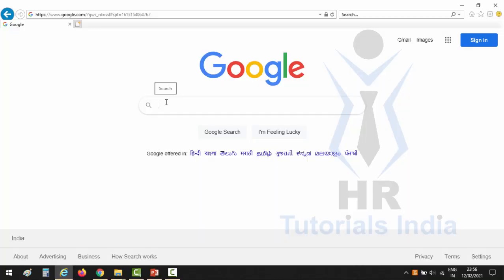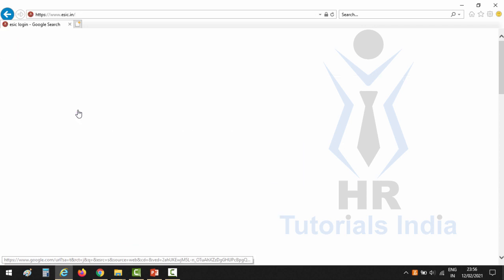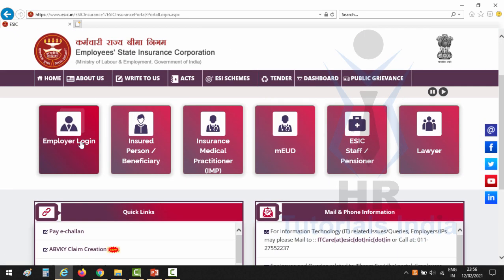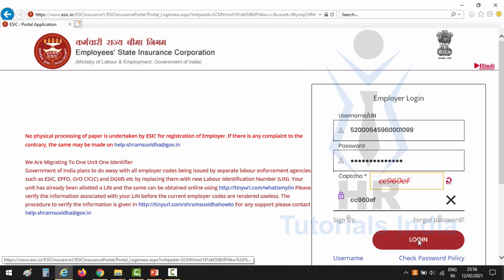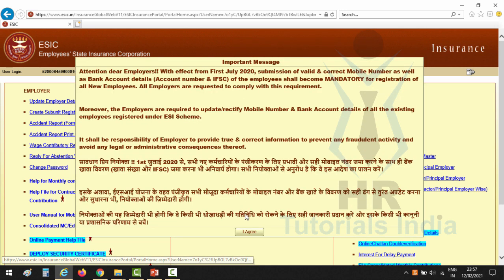Now let us move into the practical process of updating the particulars of insured person in ESI. Open Google search, then type ESIC login. Click on the website esic.in. ESI portal will open. Then come to employer login. Click on employer login. Enter the username of the employer. Then enter the password. Then type CAPTCHA and click on login. Now we have entered into the employer ESI portal. Close these windows which are not important.